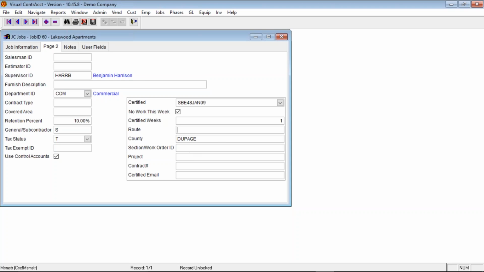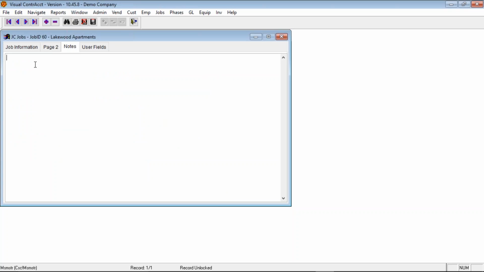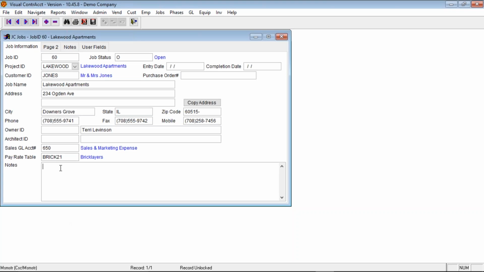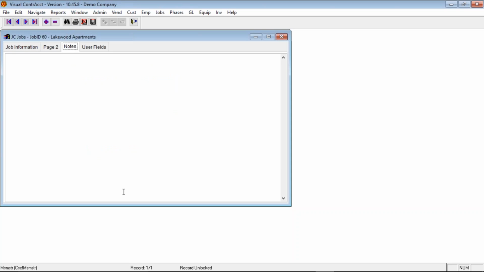Route, county, all this is information that will print on the certified report if it's filled in. It's not necessary. Certified email, if you want to, we have an option to email our certified reports now. So you could type in a legitimate email address, and it will then send the email for the certified payroll report. Notes is another place to see notes. It's the same thing as here. You'd see the same information, just a larger page.